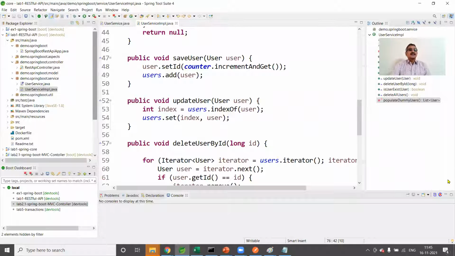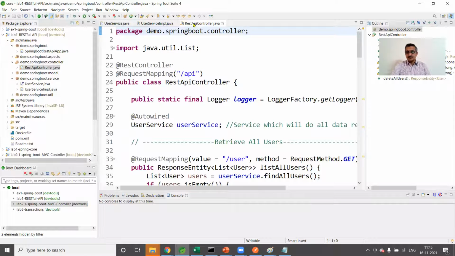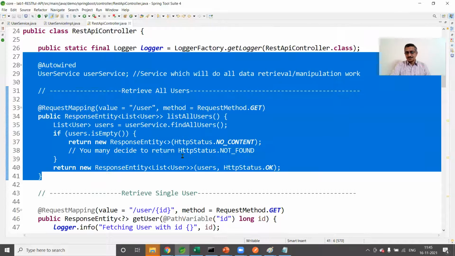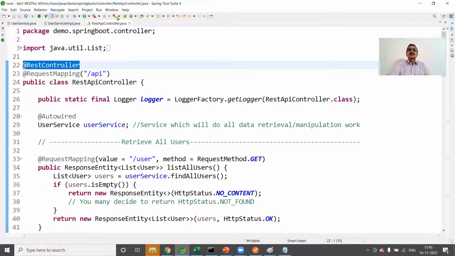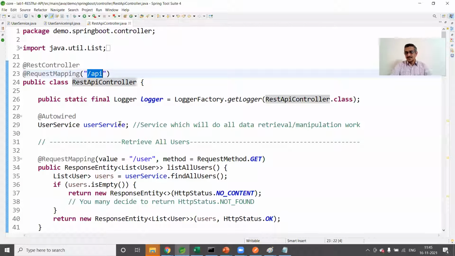Then there is a controller. If you observe, there is a REST API controller. In the REST API controller, at a class level, you can see @RestController. Then there is a request mapping /api. Right? This we already discussed, right?